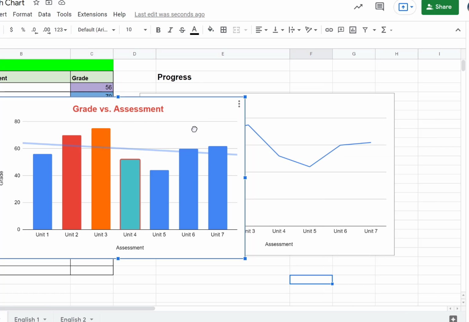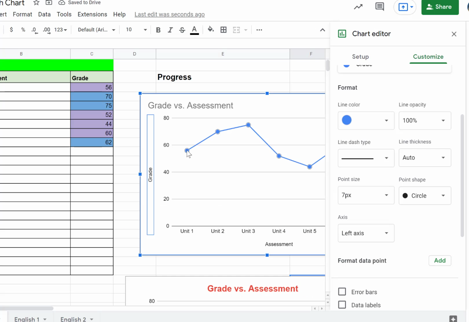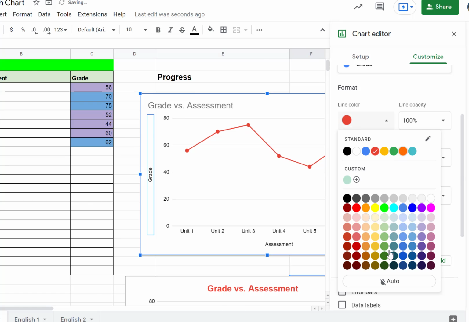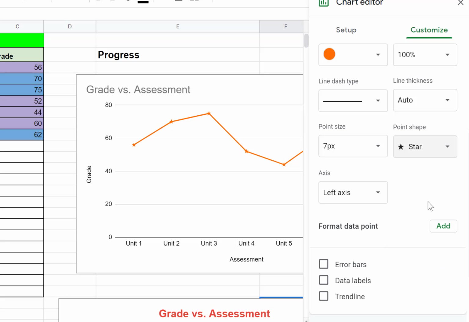I want to come back to the line graph here. I like to have the points, so for each assessment, it's just a little easier for them to read, and you can always change the color of those points if you want. You can make them whatever color you want. And then you have the point shape, and this one says circle, but you can make it different options if you would like to, so that's up to you, whatever your preference is.